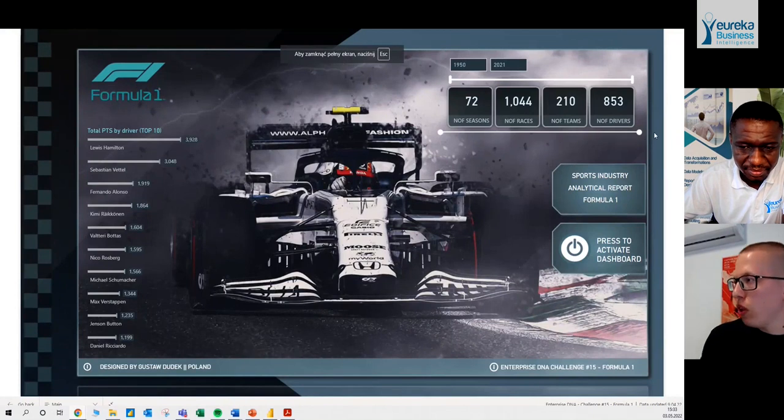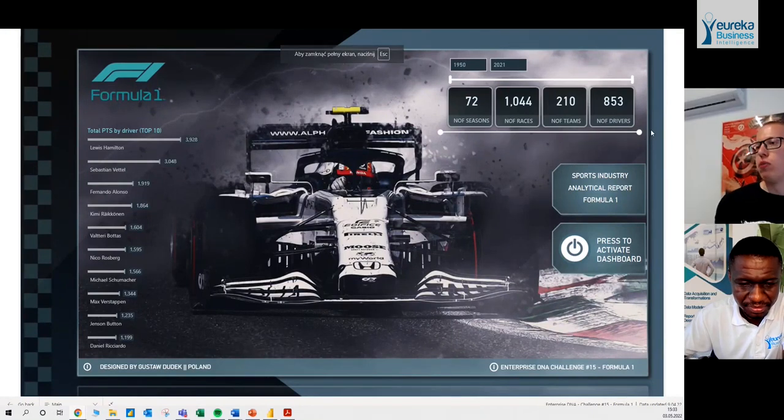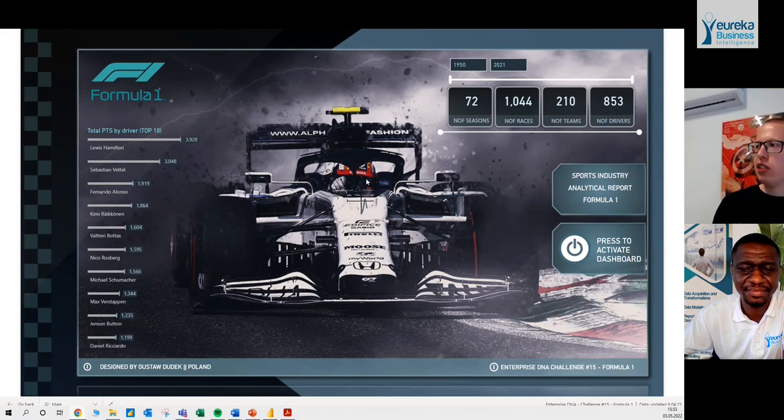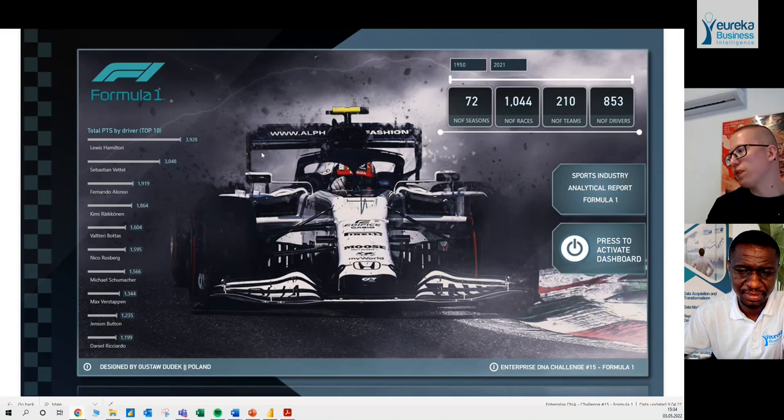So now we have the Formula One analysis from the 15th installment of DNA Enterprise Challenges. And here is the home page where you can see the very general information, which is not even as important. The most important element of this report is actually the homepage itself, the page that gives you the possibility to navigate and open the report. Strictly the user experience and user navigation.